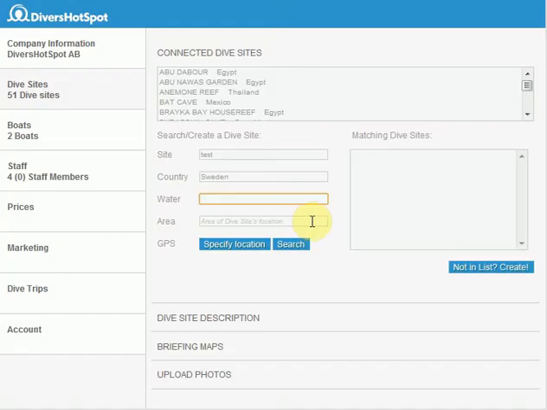Area is not mandatory, but this could be the area of where the site is located. It can be something from a national park to the nearest city or what the area is called. What do you think people might search for to find dive sites in that area?